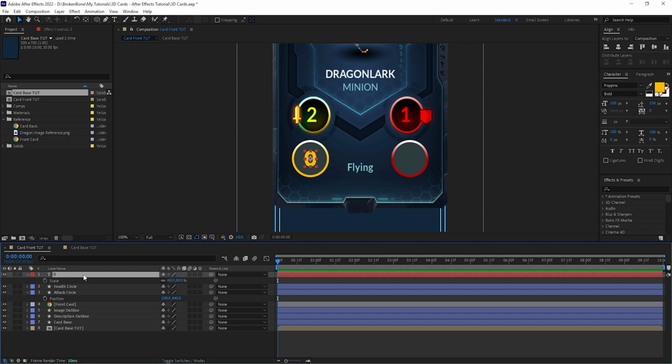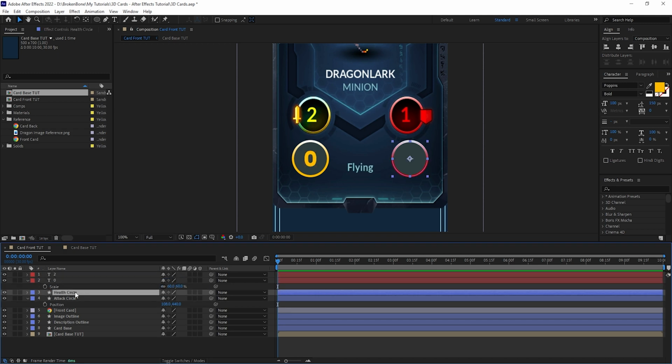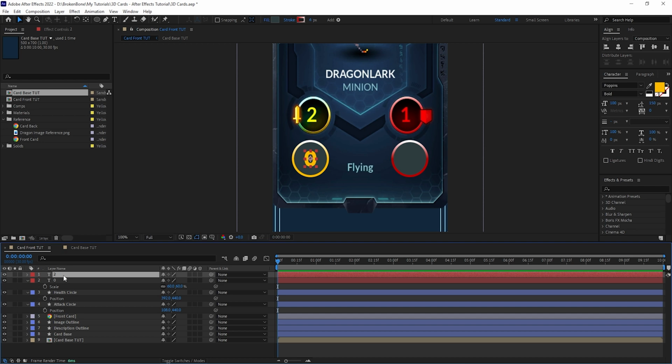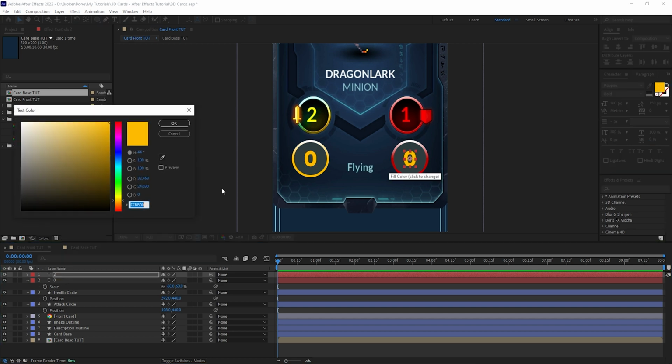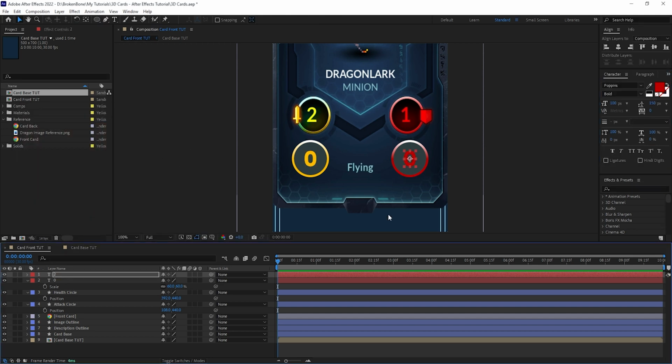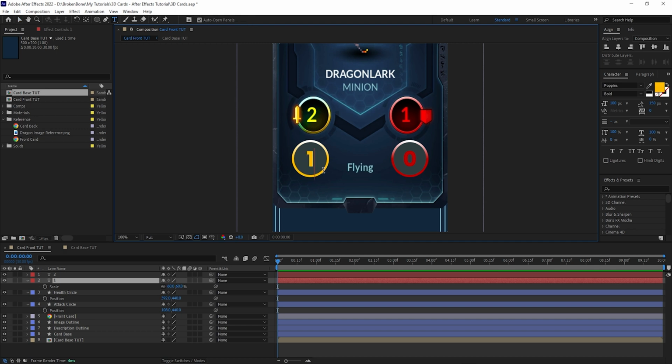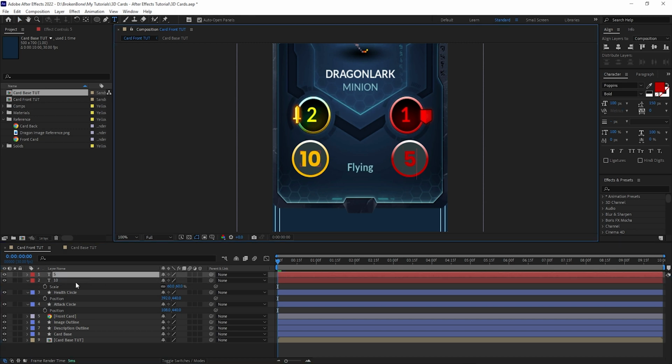Then let's do the same. So Control D to duplicate the number, select the health circle, hit P, copy the position and paste it over here. Then change the color for that as well. And now just to make this a bit more powerful, we'll say 10 attack and 5 health.